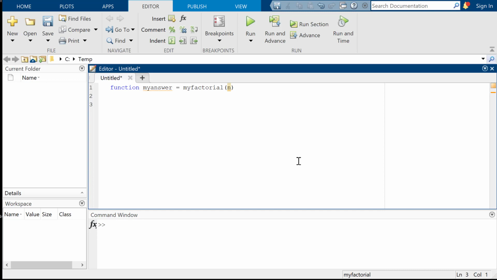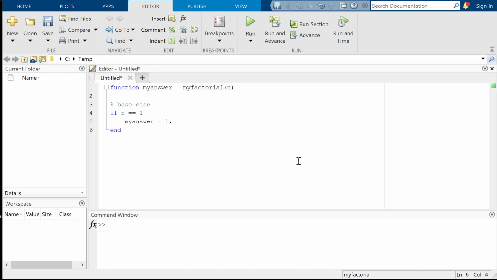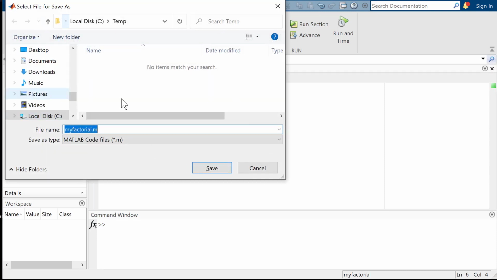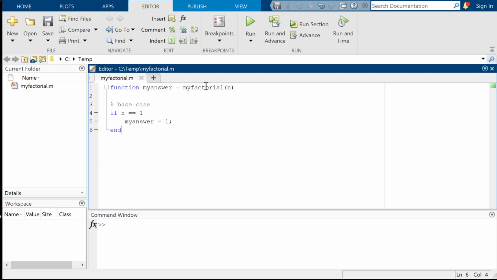One way to start making a factorial function or any kind of recursion function is to start with the base case. So the base case for a factorial function is that if n equals 1, then my answer is equal to 1, because 1 factorial is 1. All right, so I'm going to save this, and whenever you're saving this, it should save as my factorial. This isn't specifically a Matlab tutorial, but just to let you know. So this is my factorial. I see it, my factorial here.